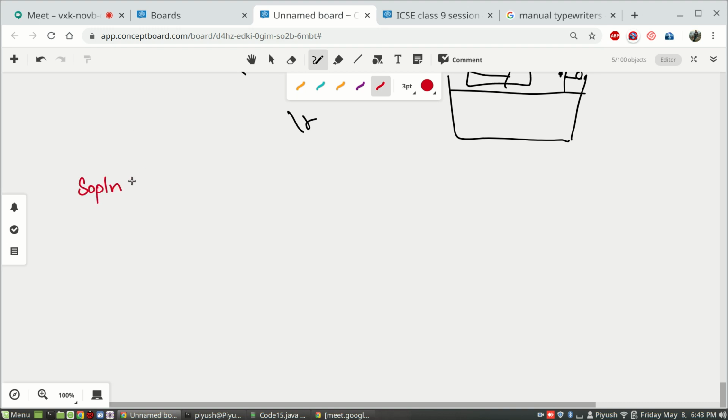SOPLN, I want to print \now. Will it take it as \n and go? Exactly. Why? \, if you write, it immediately expects a matching escape sequence after it. If it gets, it will do that. If it does not get anything, it will give you an error.